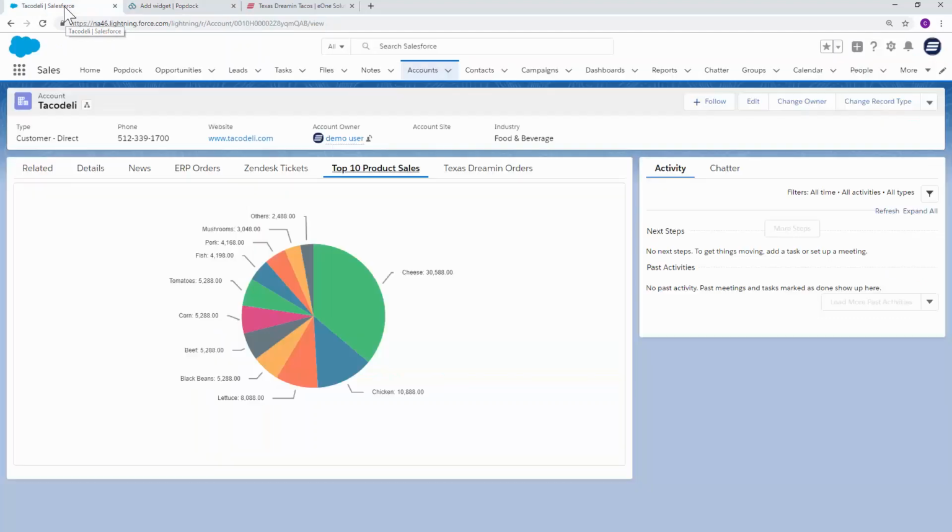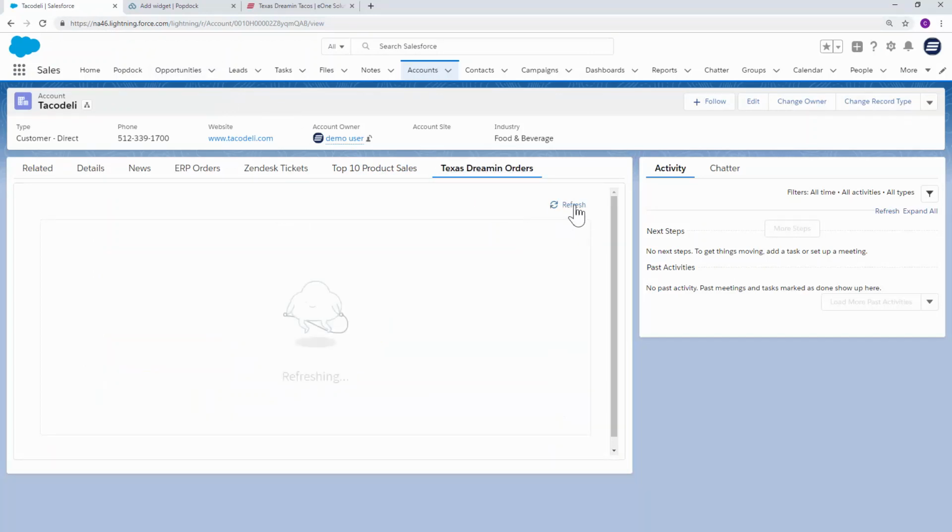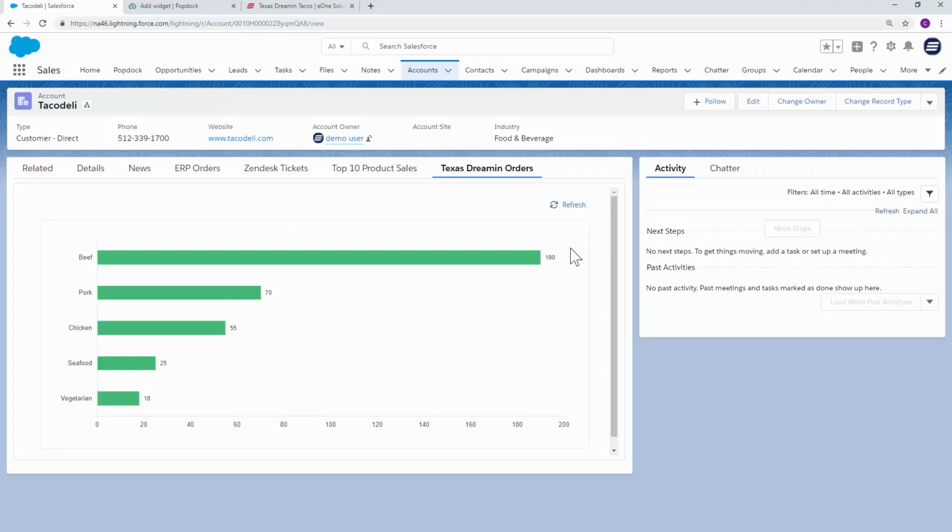I mentioned the real-time component. Here's where Popdock really shines. So we can see, okay, we placed an order for 10 beef tacos, and if we go ahead and refresh that, Popdock's pulling that data in. We jump from 180 to 190. So all of the data that we're seeing, regardless of what application it's coming from, is coming in real time, and we can really transform that to match whatever we need.